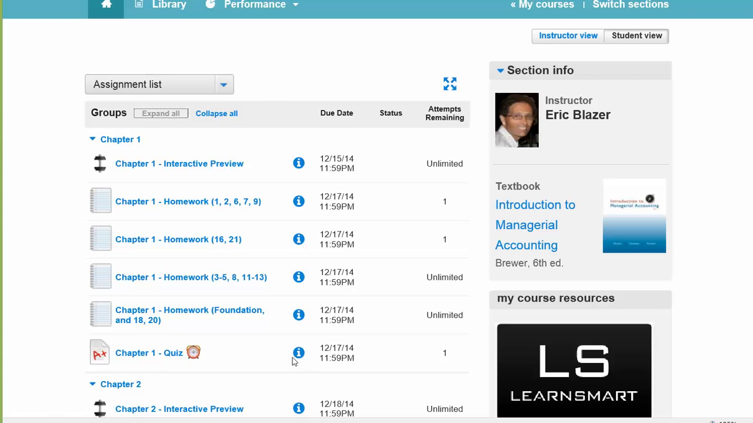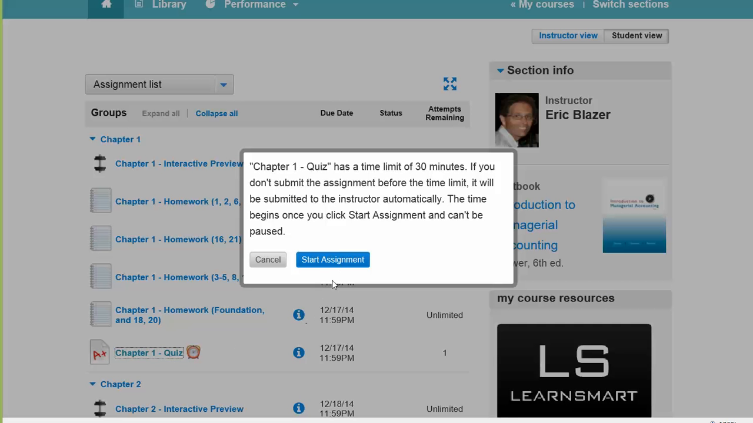And finally, the last type of assignment was the chapter quizzes. And again, the chapter quizzes are timed, and the clock starts as soon as you start the assignment. So don't start the assignment unless you have 30 full minutes to devote to this particular assignment. After the assignment's due date, you should be able to go in and check the answers and solutions to a chapter quiz.